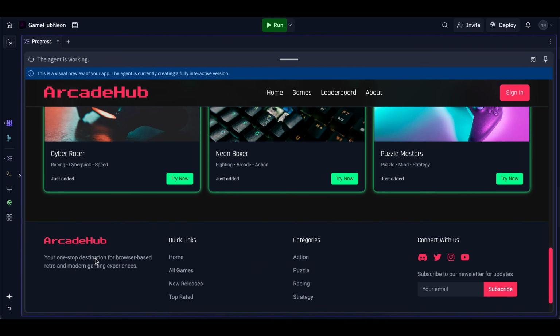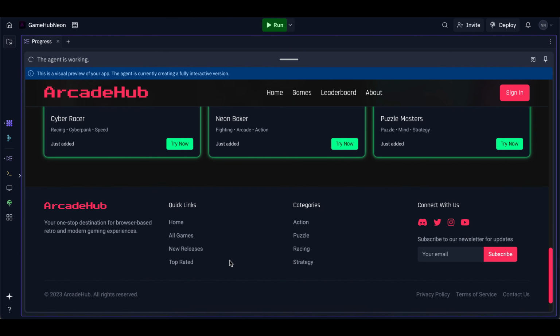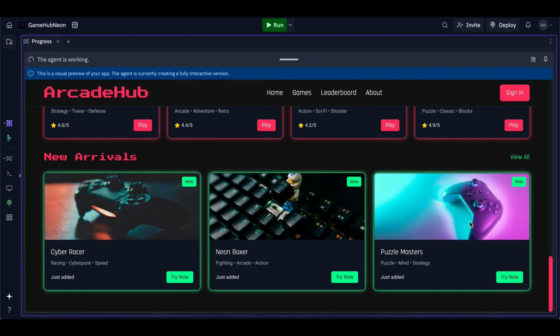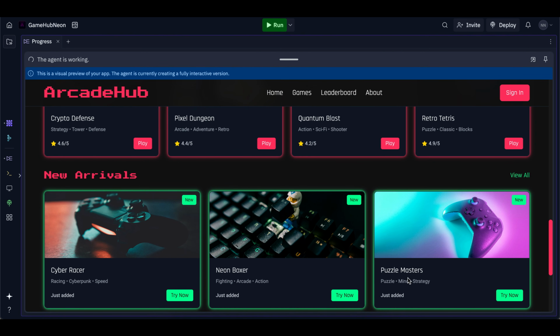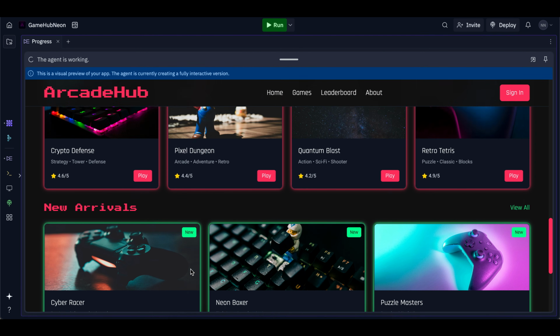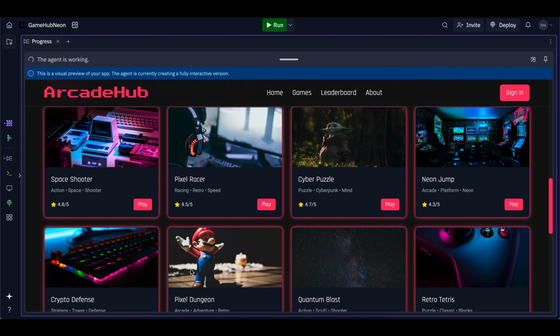Arcade Hub, your one-stop destination for browser-based retro and modern gaming experiences. And all of these different categories, quick links, top-rated games, subscribe to our newsletter, Discord, Twitter, Instagram, YouTube. It's really cool. I mean, you can see there's Puzzle Masters, Neon Boxer, Cyber Racer. There's a lot of things we can do. We can try playing each one of these applications: Crypto Defense, Space Shooter, Pixel Racer, Cyber Puzzle, Neon Jump, and Retro Tetris. Retro Tetris sounds fun.